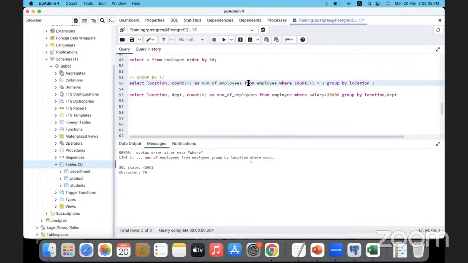Suppose I put it before the group by clause. Okay, we said where cannot be used after group by. It has to be used before group by. So if I take where before group by and run this query, will it work? This will also not work. Why is it not working?